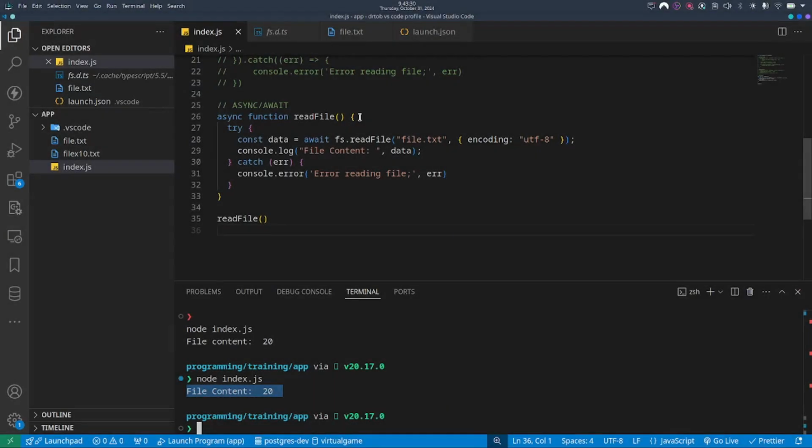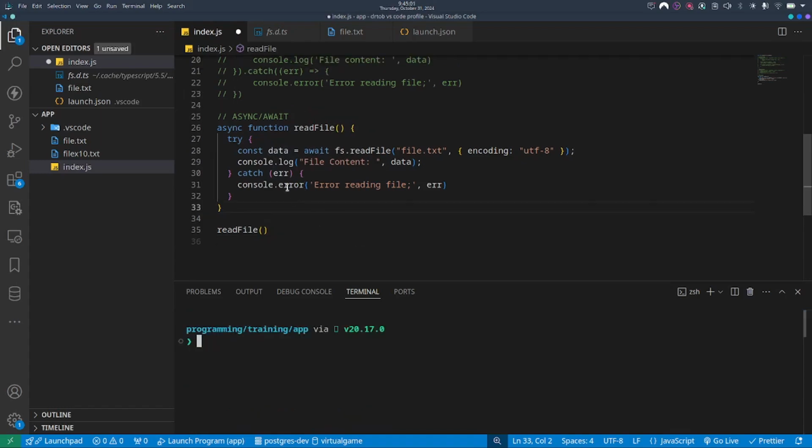If you are using a newer version of Node.js, you probably don't need to create a function so that you can make use of the await syntax, like the way I just did by creating a read file function and instantiating it. You can make use of the newly introduced top level await feature. So if you are using Node.js 20 and above, I'm using 20.17.0, you might want to use top level await.